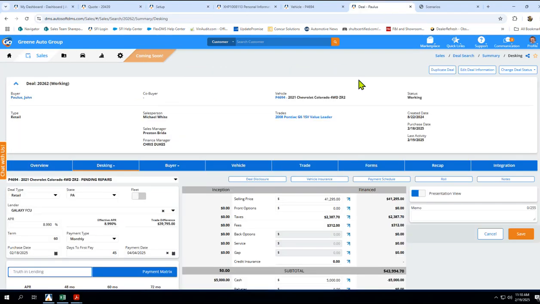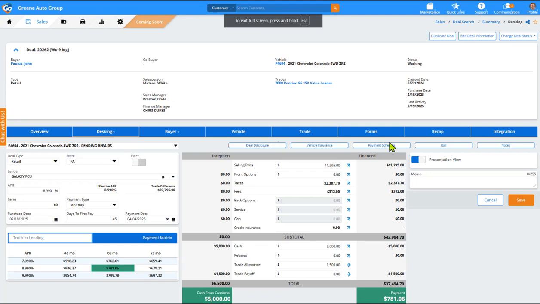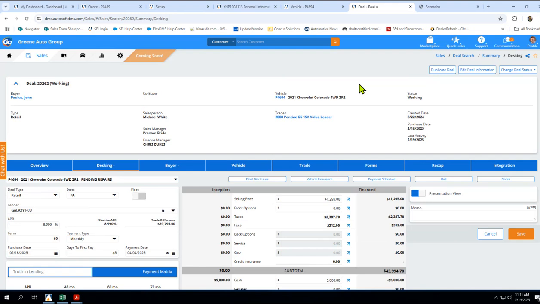So going back into the main desking screen, as I always like to say, whenever we are showcasing Autosoft to a prospective client, you can work through the entire deal from start to finish right here from this screen. And being that Autosoft Sales and Customer Management is in a browser-based environment, it makes it very easy for you to have multiple deals open and working simultaneously. So if it's a Saturday and you have 4 or 5 people on the lot, you can have each customer's deal open in its own tab. So it makes it very easy to move back and forth between deals without having to log out of one and then log into another.